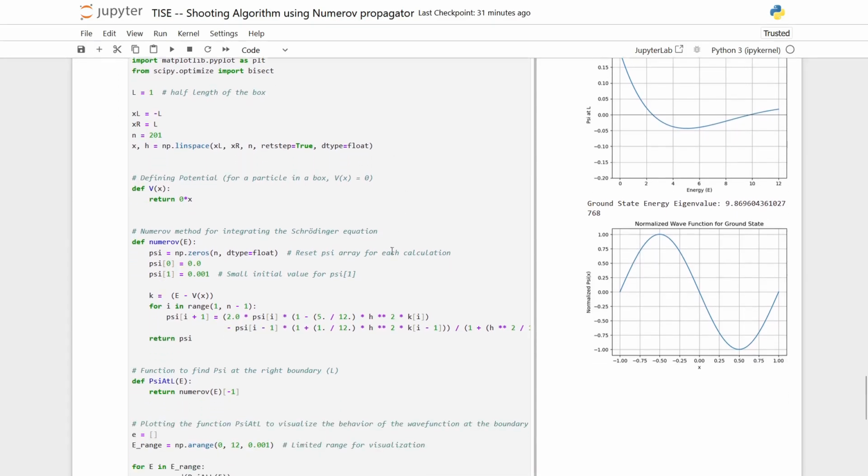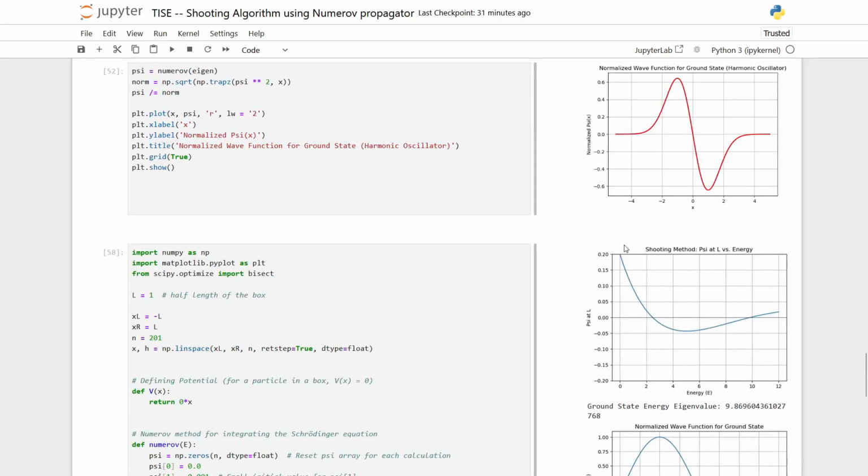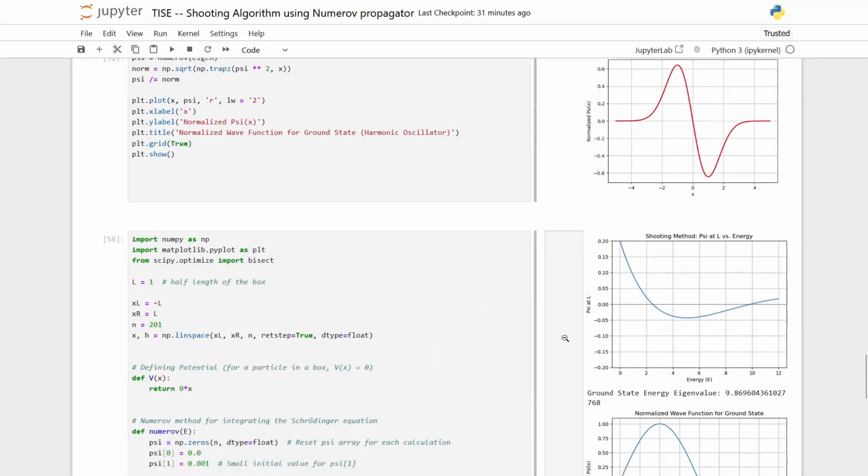In this way you can solve any potential. First you scan psi at the other end, and then you try to find the root, that means the eigenvalue.